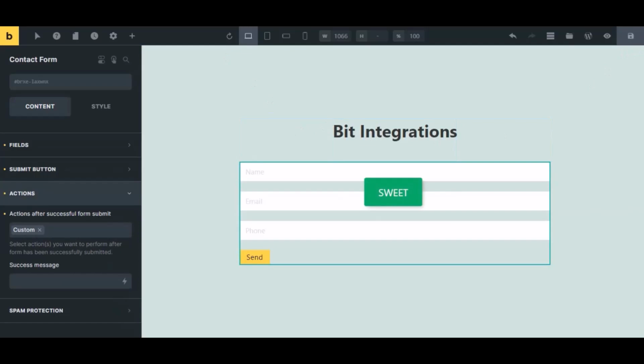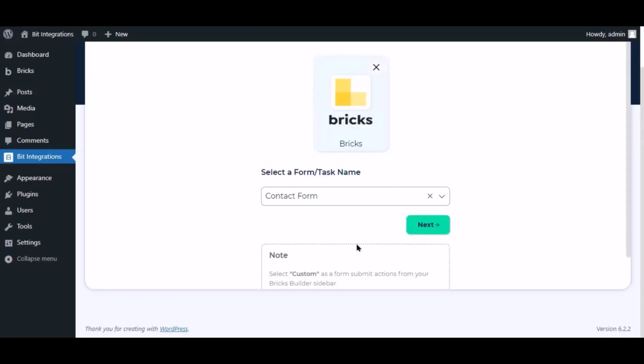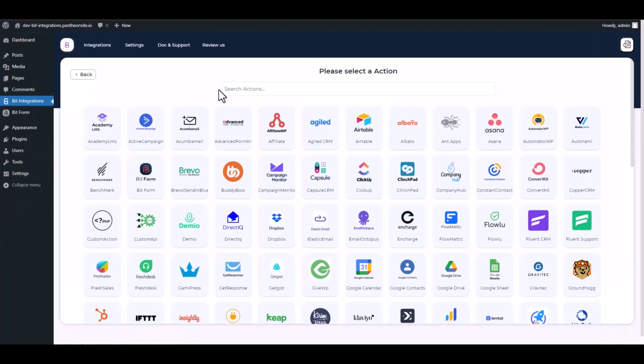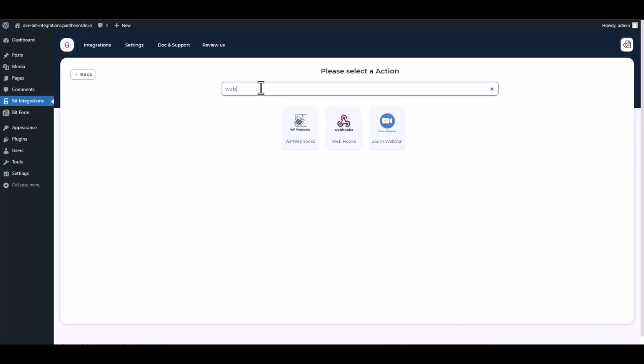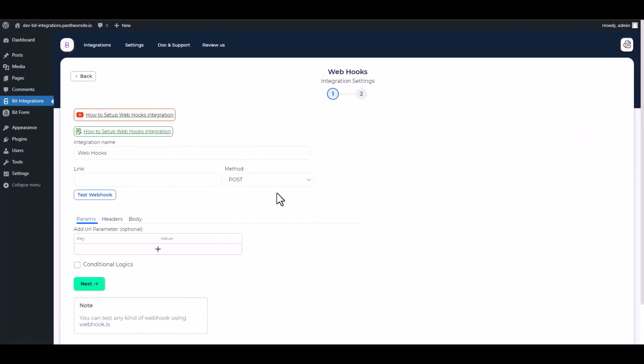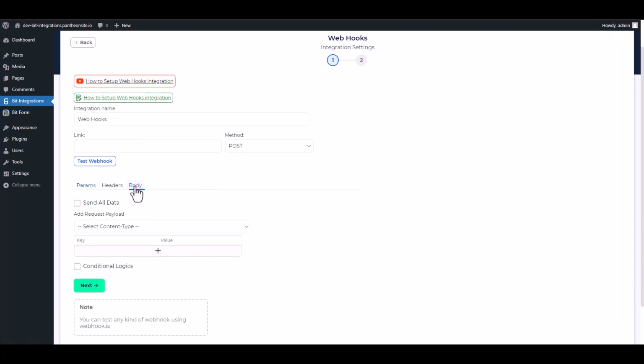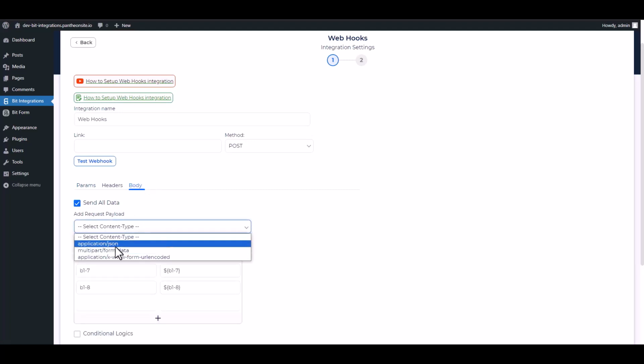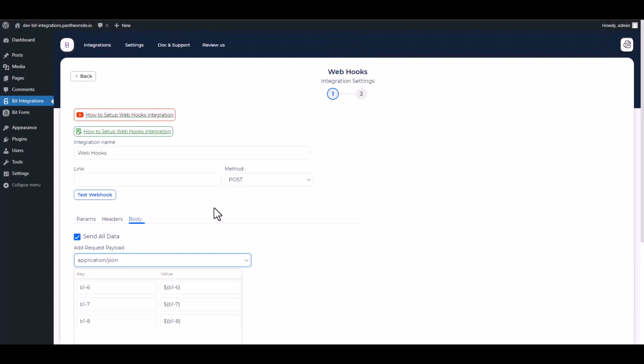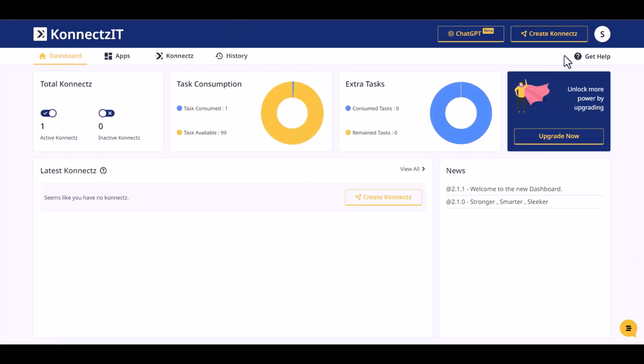Now navigate to Integration Page, select a form. Click Next. Search and select Webhooks. Body. Send all data. Choose Request Payload. Application/JSON. Give here a webhook link, so go to the Connects-It dashboard.